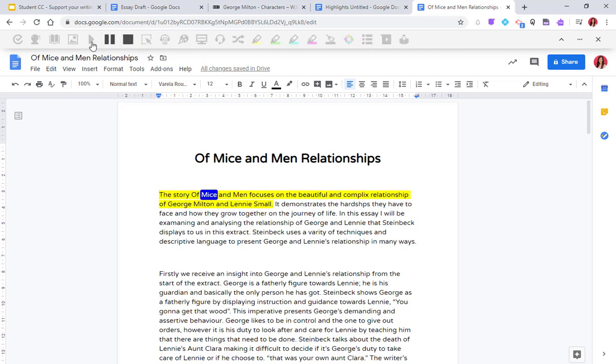The Story of Mice and Men focuses on the beautiful and complex relationship of George Milton and Lennie Small. It demonstrates the hardships they have.